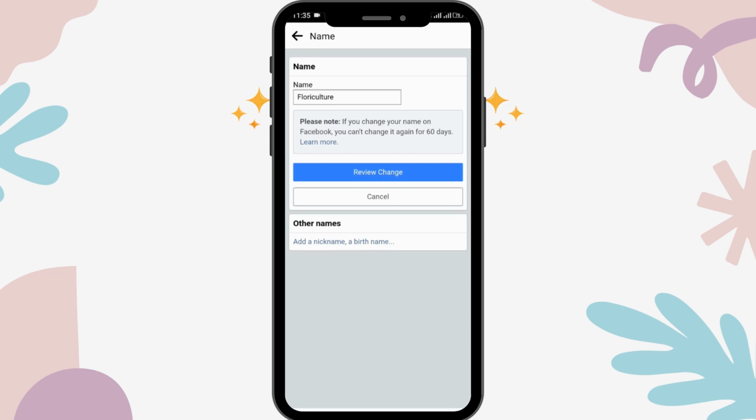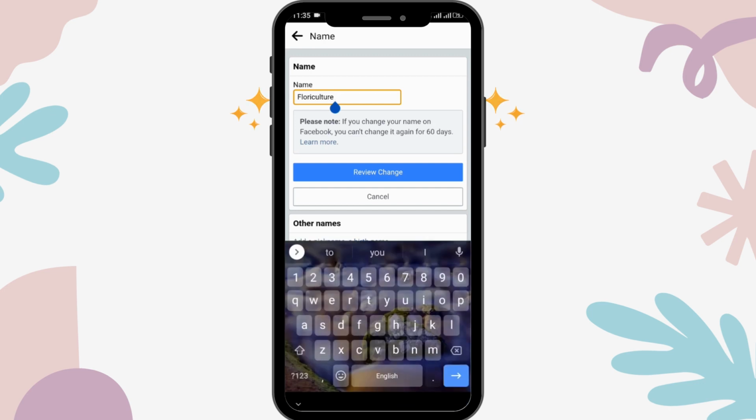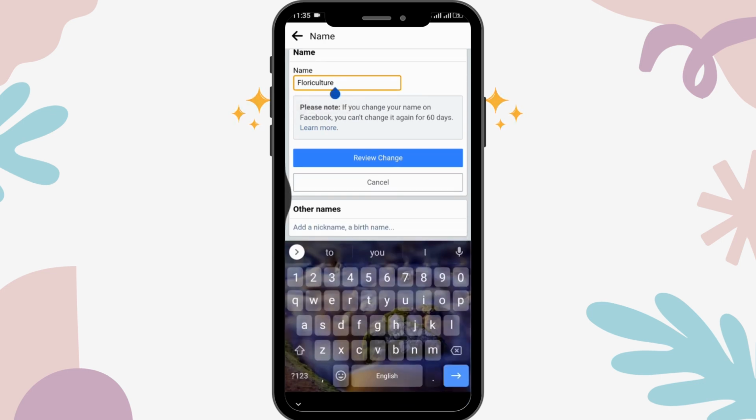So if you agree, then you can simply tap on this text box and enter the name that you want to set. And after doing that, you have to go for your change option.